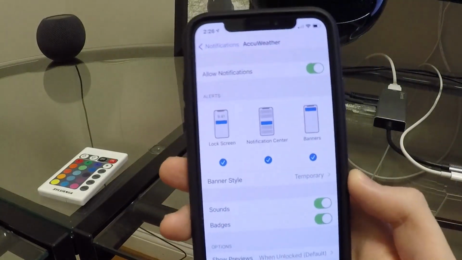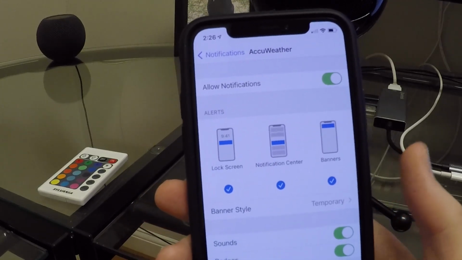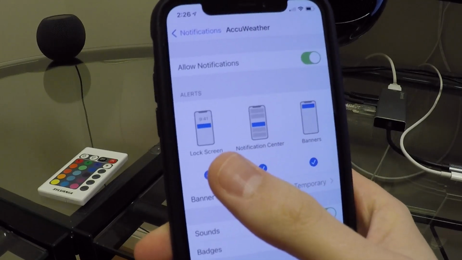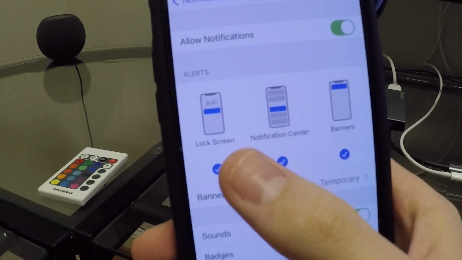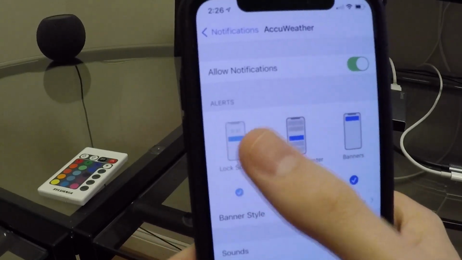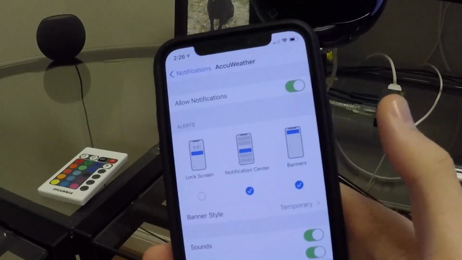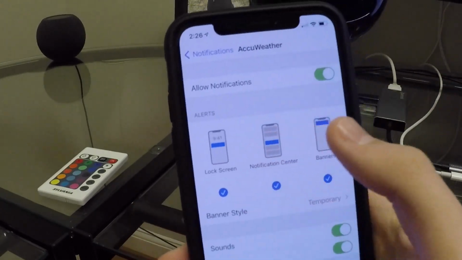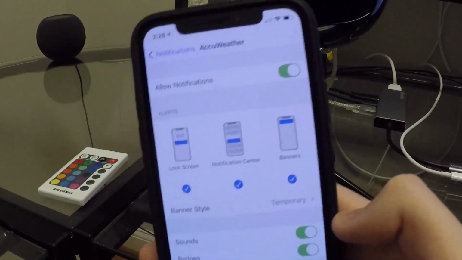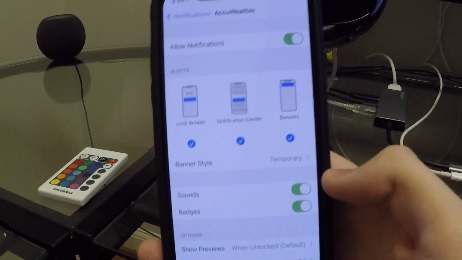Let's talk a little bit about notifications. So with notifications, obviously you can pretty much customize them however you want to. But one thing you may want to consider is, do you really want the lock screen notification? If you turn this off, that means your phone will not light up or come on whenever you get a notification. And that can save your battery life, especially if you get a ton of notifications throughout the day, because your phone will constantly be turning on and off its display.